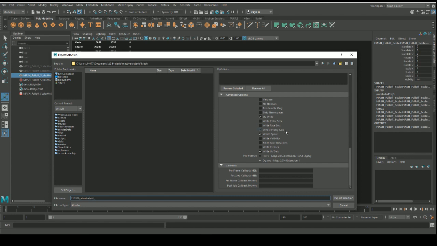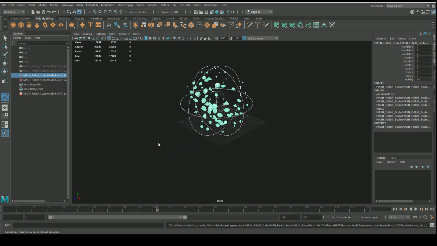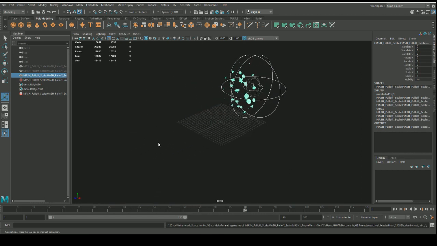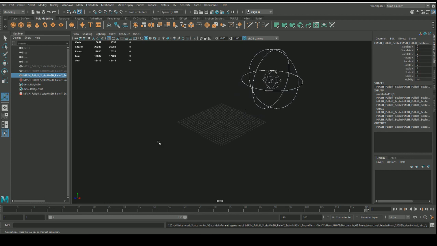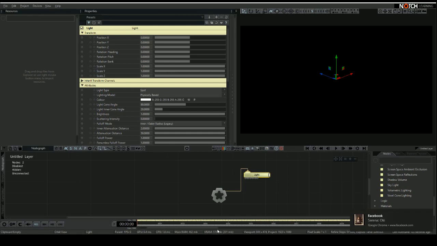Okay, so I'm going to export that. It's actually going to make the animation and show us what that looks like. That's actually baking 120 frames of that animation. So now that I've exported out of Maya, I'm actually done with Maya. So I'm going to jump over to Notch.